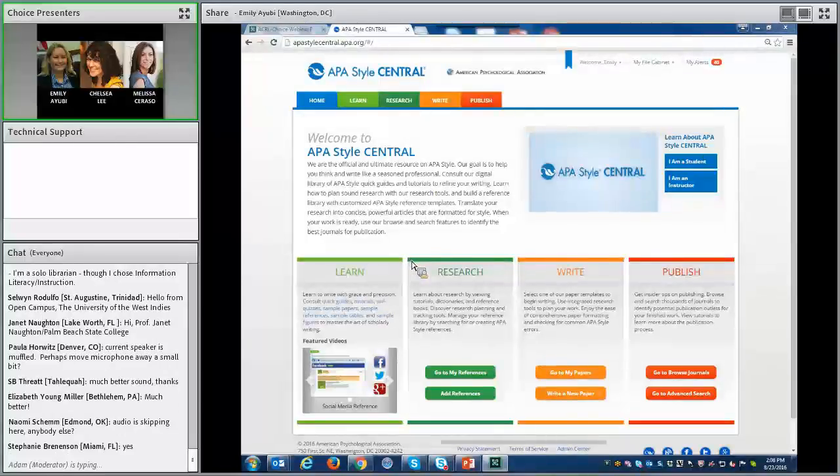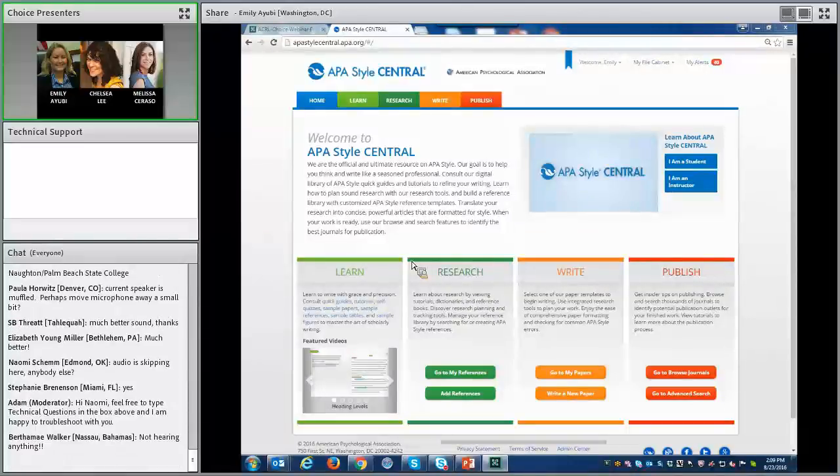The product philosophy is all about education. So everyone who uses APA Style Central will learn something new about APA Style. We've added minimal but strategic automation with this application. So rest assured, it will not automatically format and write papers for your students, but rather encourages them to develop critical thinking and writing skills and take ownership of their work.